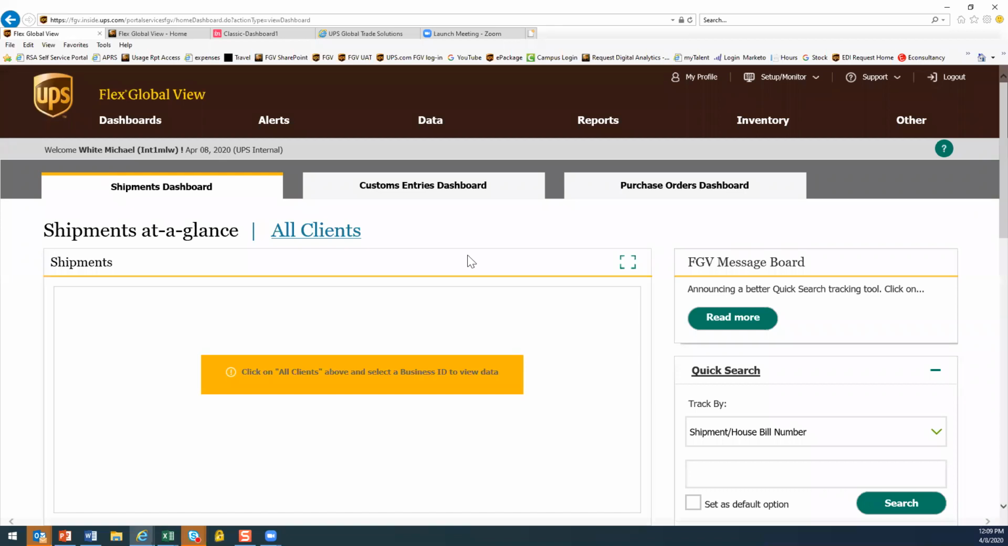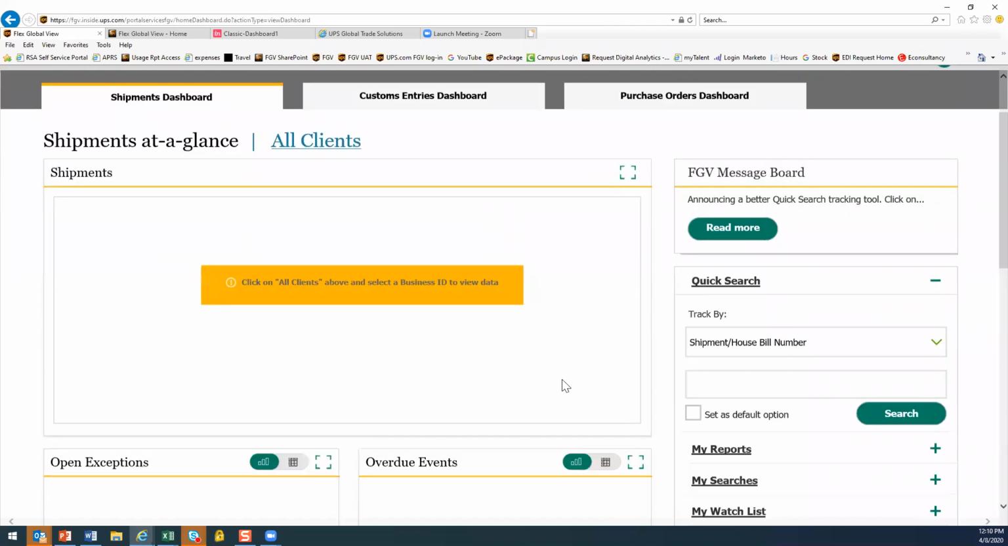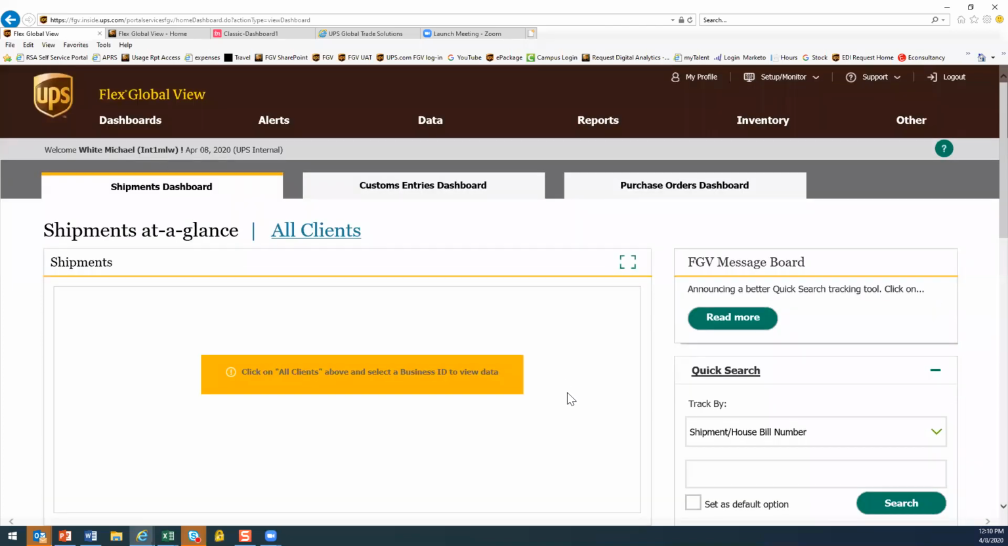When we sign in as UPSers, this is typically the screen we'll see. We'll see all clients. We won't see anything on the dashboard. It's all blank because we don't ship anything, right? Our customers do all the shipping. So we've got a customer, and we want to set them up with FGV. So the first thing we want to do is check to see, does the customer already exist?